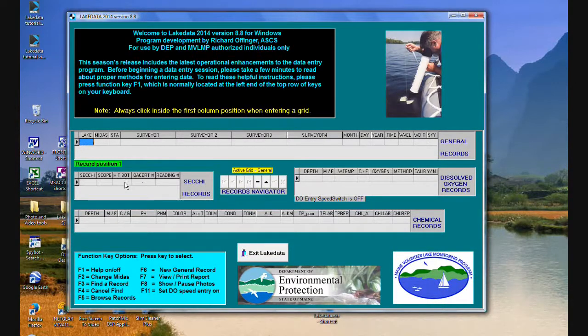Now, data entry always begins by entering a general record followed by a corresponding Secchi record. All alphabetical characters in a record are to be entered as capitalized letters, so the Lakedata program automatically starts up with the caps lock key turned on.